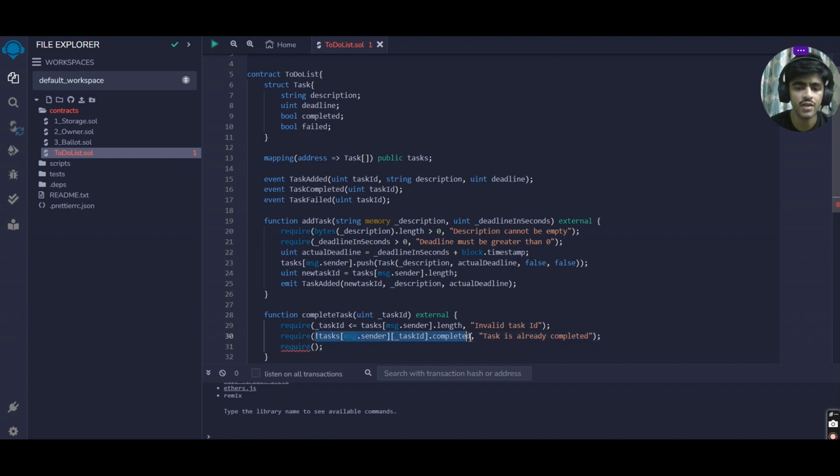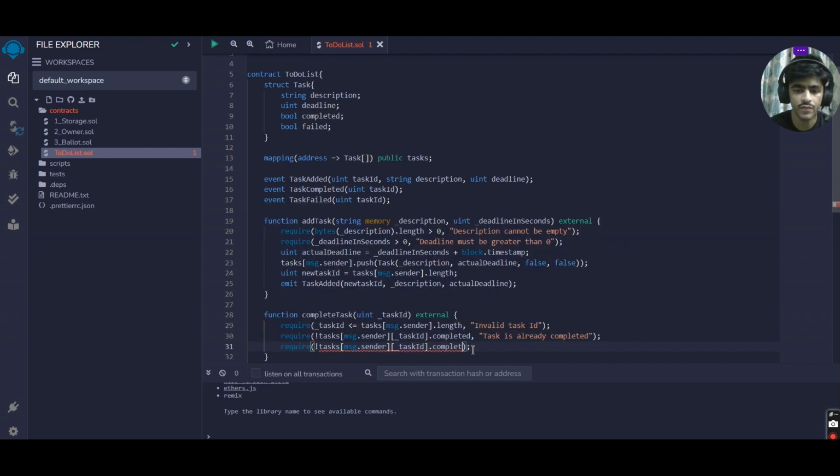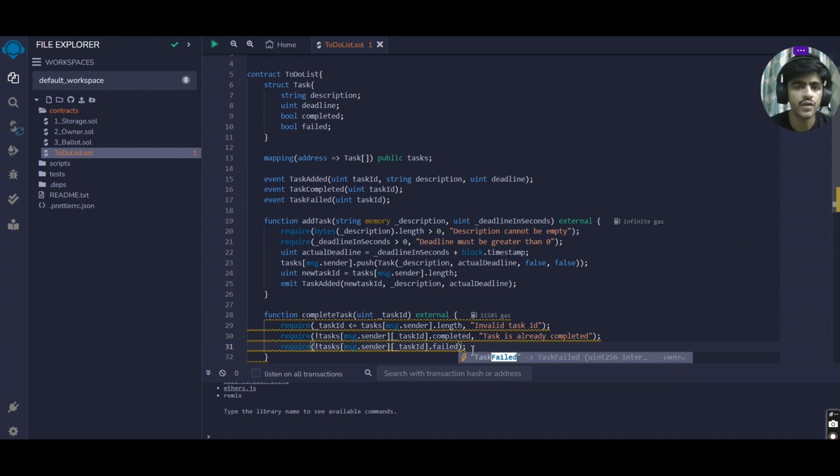So in the similar manner we can just copy it down, so you can see, okay. So task id dot failed is failed, yes, cool. And we'll say task is already marked as failed. Okay, and that's it.